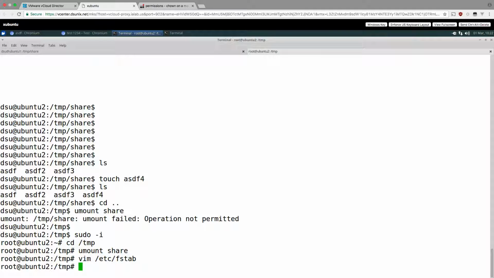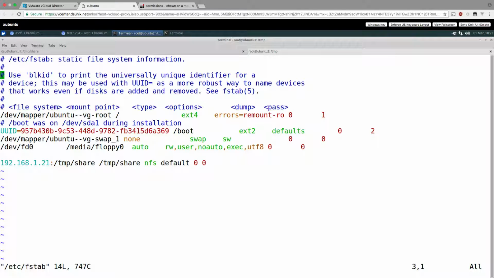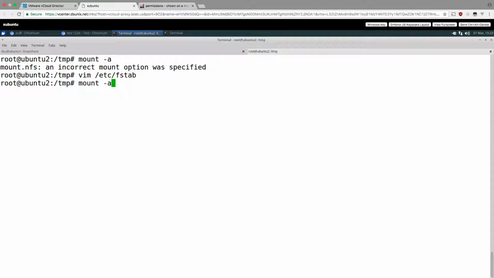So normally, if we just rebooted the box, that mount would take effect. Otherwise, if we don't want to reboot the box, we can just say mount -a, and that will, incorrect mount option is specified, of course. If we said mount -a, it will just parse out the fstab file, and it would automatically do that mount. I think I just left off the S on that defaults, and there we go.